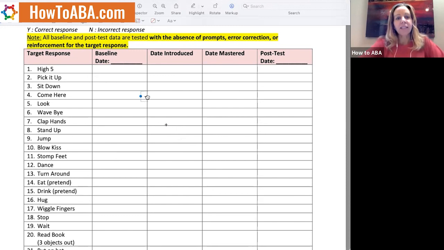So, if I say to the student, high five, and I know it's a little bit prompted because my hand's up, but that's probably the purpose of the first few of them, right? So I say, high five. The student gives me a high five. I'm going to put a plus, okay? If I say, pick it up, and the student stares at me, I'm going to put a minus, right? If I say, sit down, the student's attending and doesn't sit down, it's a minus, okay?